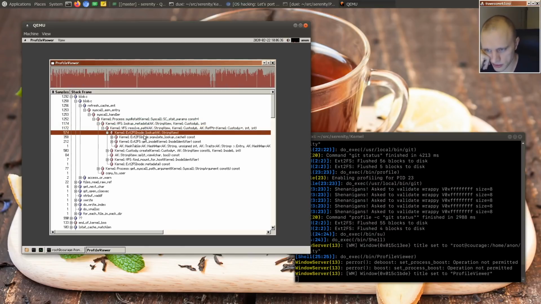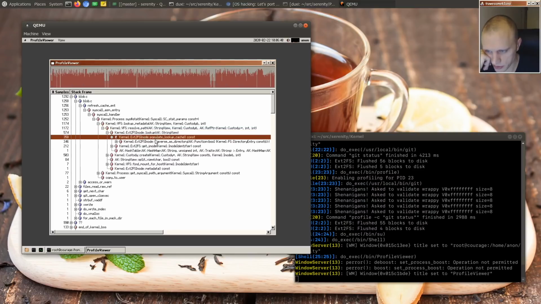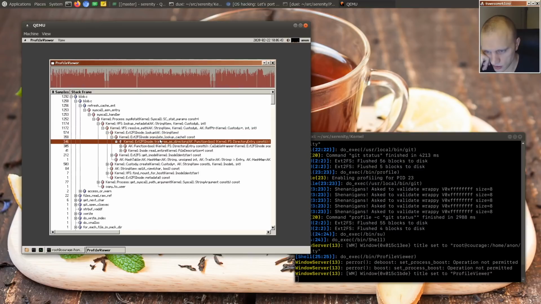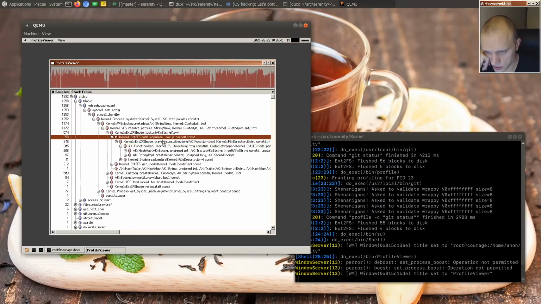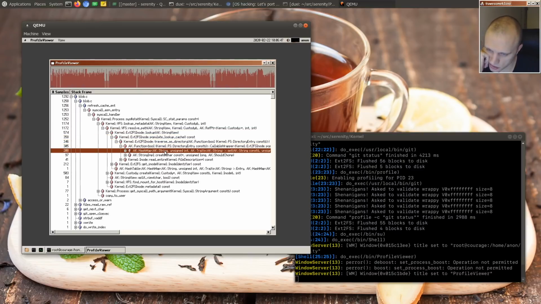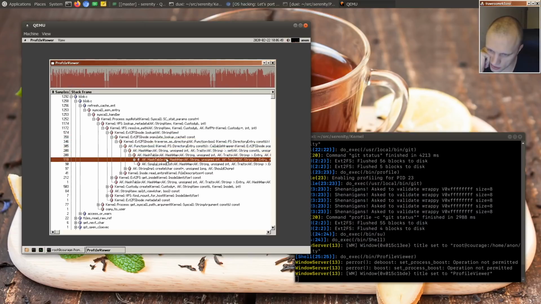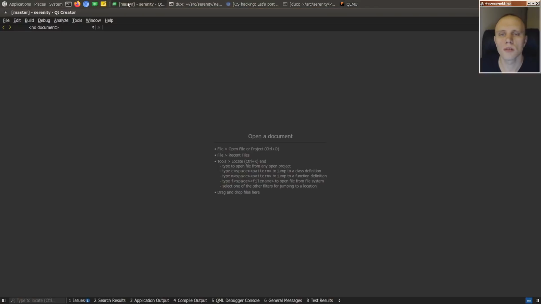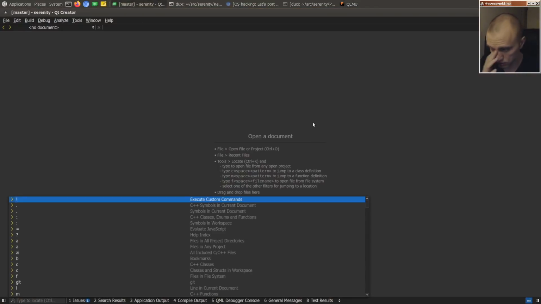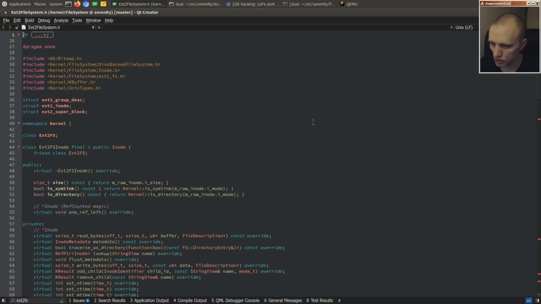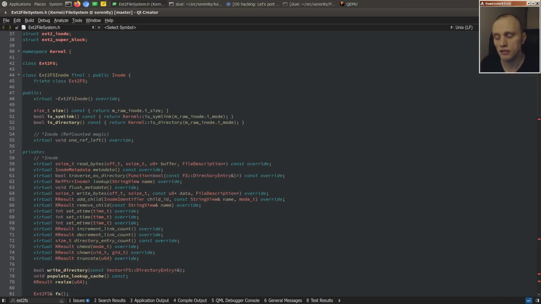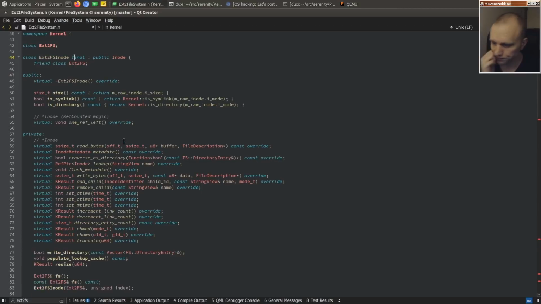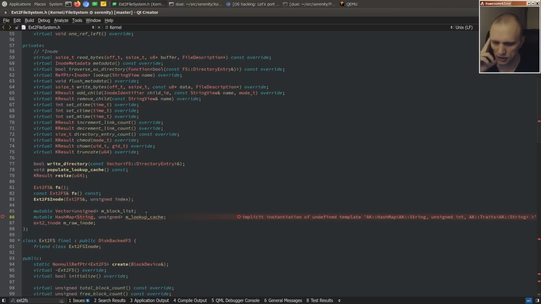So we are in ext2 file system lookup, populate the lookup cache, and then we walk the directory and then add everything in the directory to a hash map. So the way that this works is, if you look at the inode class here in the ext2fs, every inode has a lookup cache.